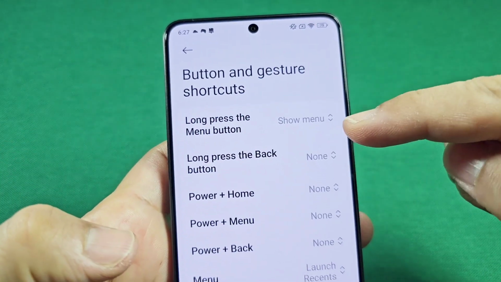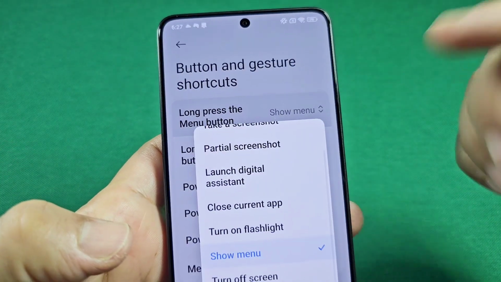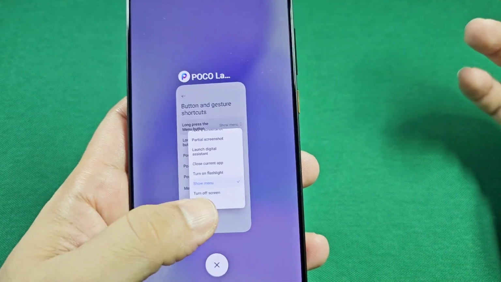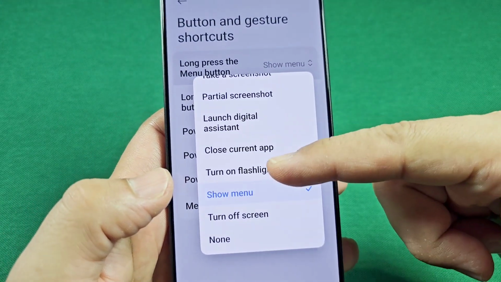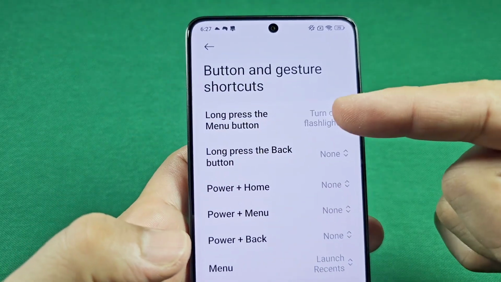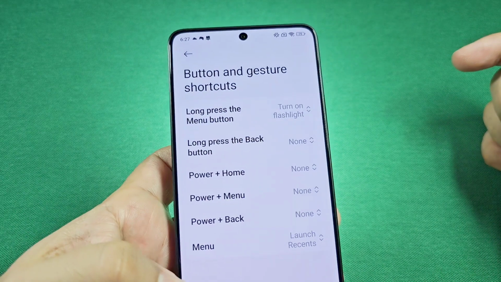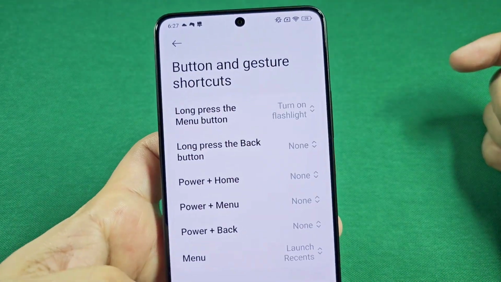So you have the long press the menu button. So when you long press the menu button, you will show the menu mode, which usually is like this here, right? So you can also go ahead and set it to turn on the flashlight. So when I long press the menu button now, you'll notice the flashlight is now on. So that's one of the cool ways of making use of this button shortcut features.